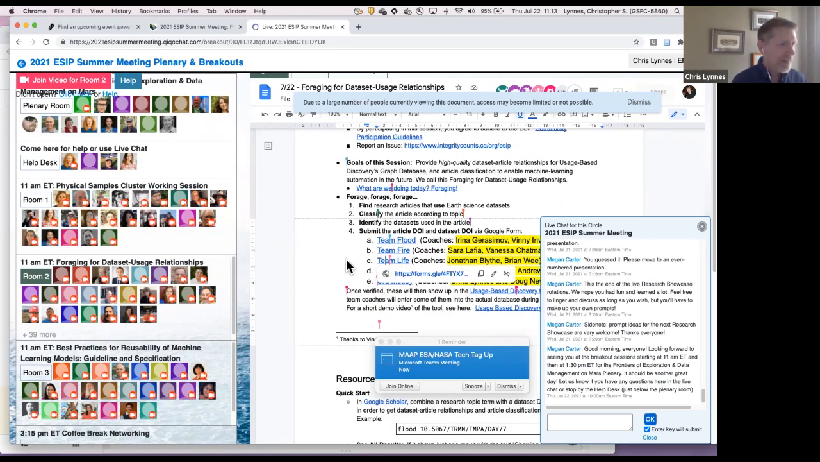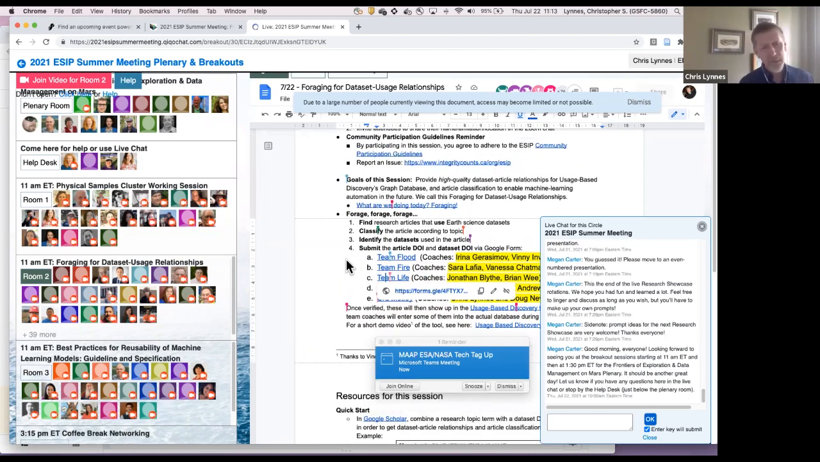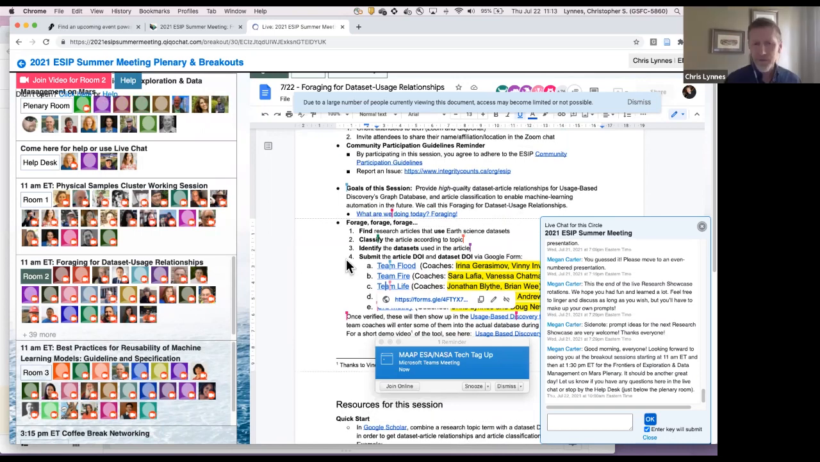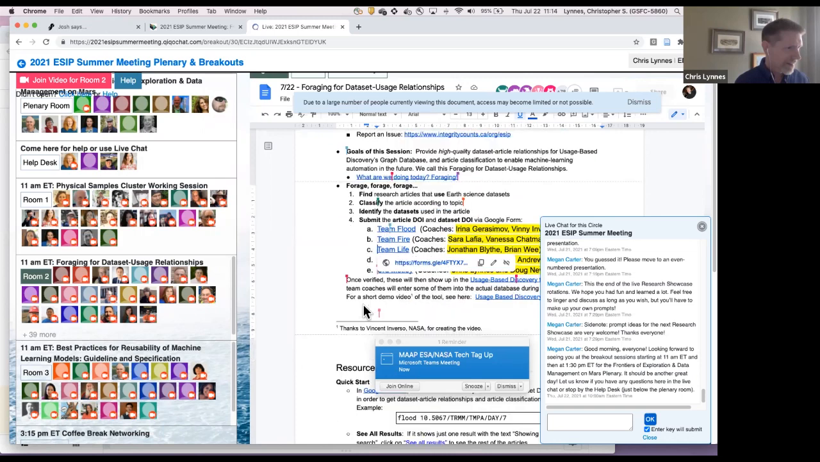Then we've got team life, and this one is really the broadest potentially. We started this with biodiversity in mind, but there's also a number of biomass things, vegetation that also fit into the life category.